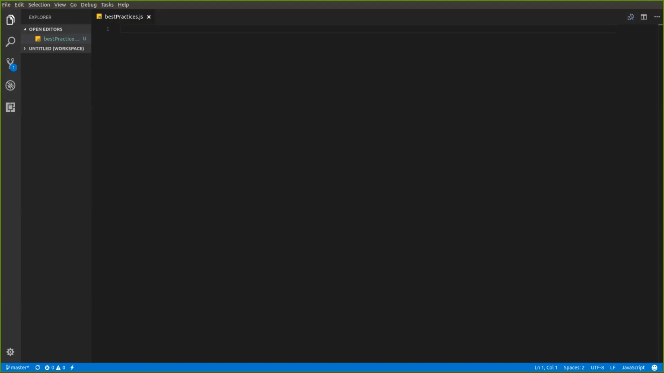So first thing is, why do we care about clean code? It's a consistent style of programming that is going to make our code easier to write, read, and maintain.